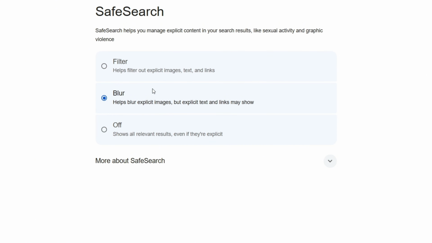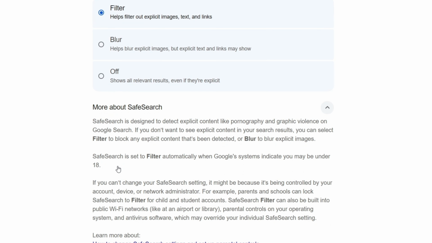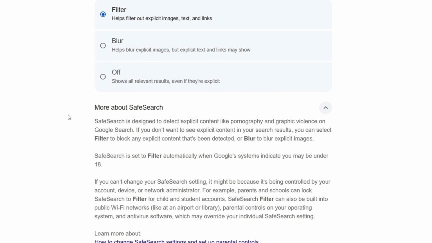So, you can blur these kinds of images, but if you blur this one, you will still see an option to see it or unblur it. But if you really want it removed from the results that Google shows you, click on filter. And for more information about SafeSearch, you can click this one. So as you can see, explicit content like pornography, graphic violence, and such.